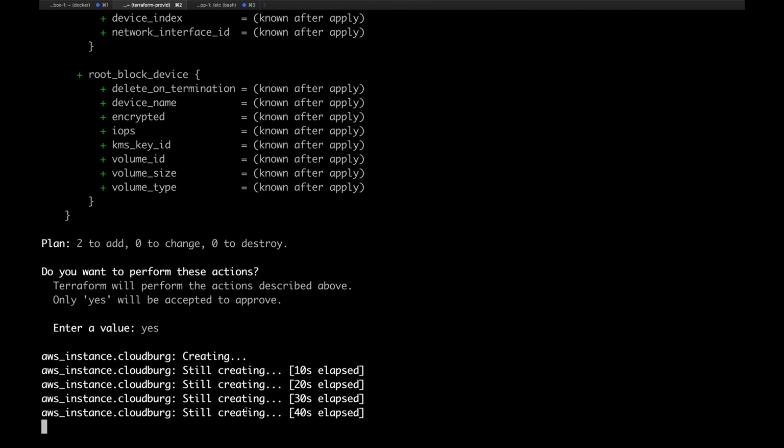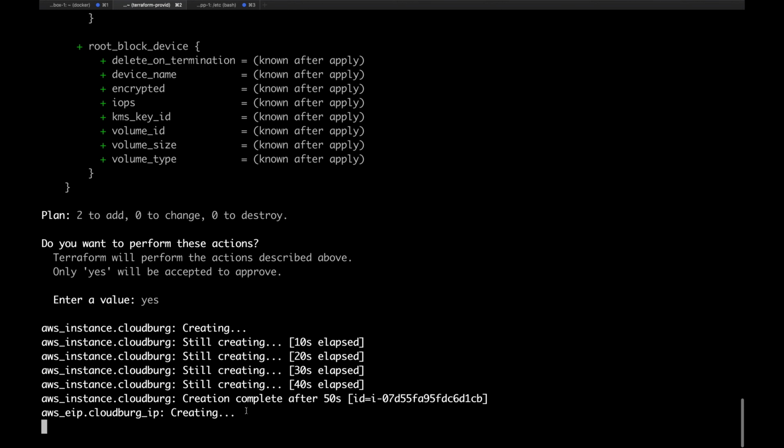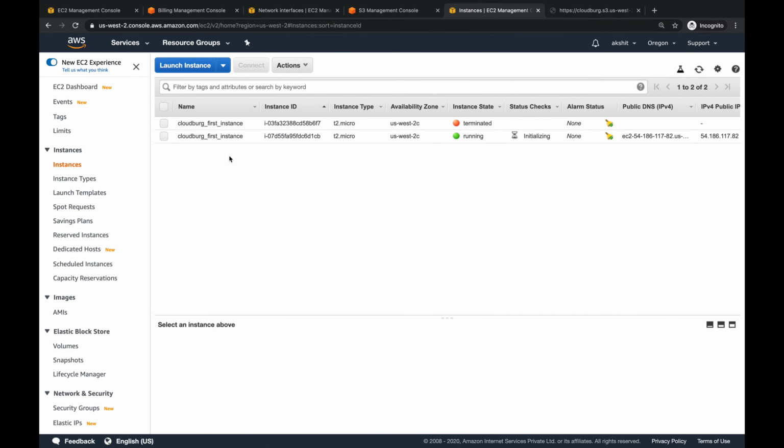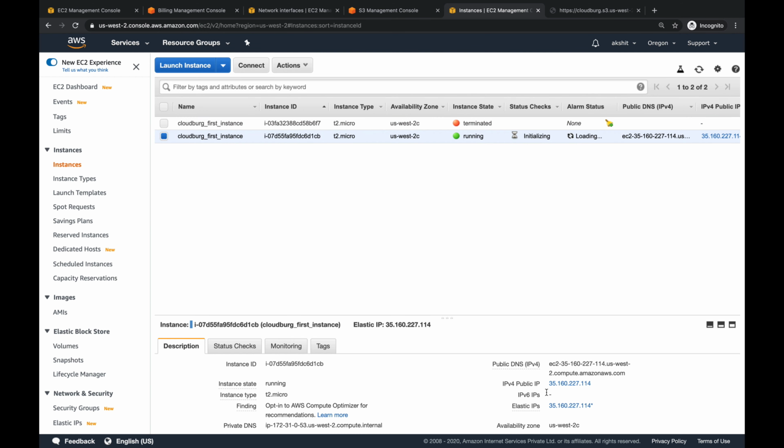It is about to complete, I guess. Yeah, so the instance has been created successfully. Now it is creating the IP and it is done. Yeah, so the Elastic IP is also created. We can see, this is our Elastic IP.